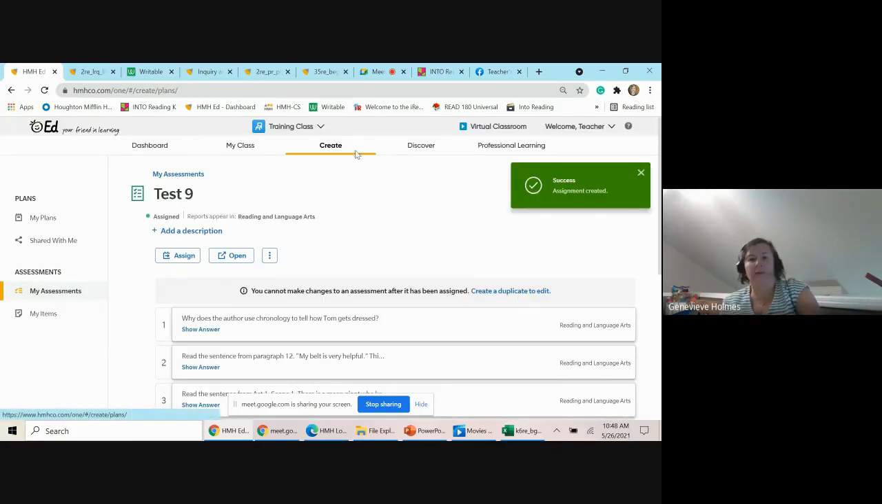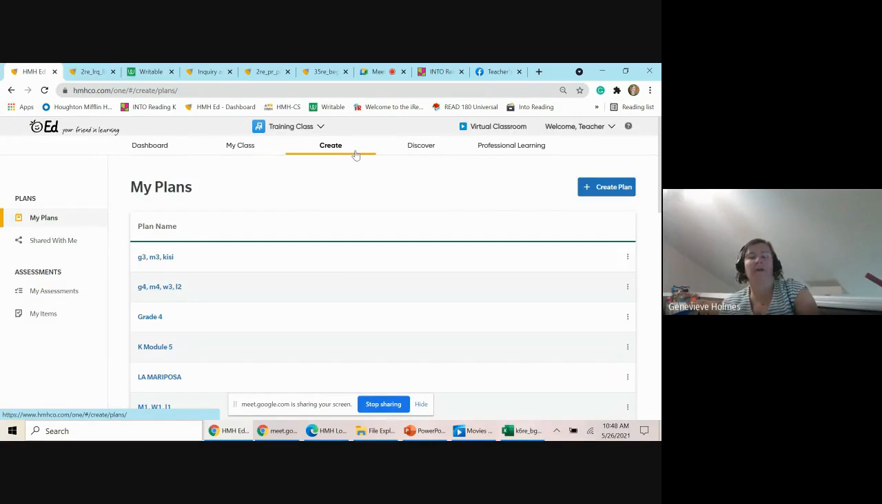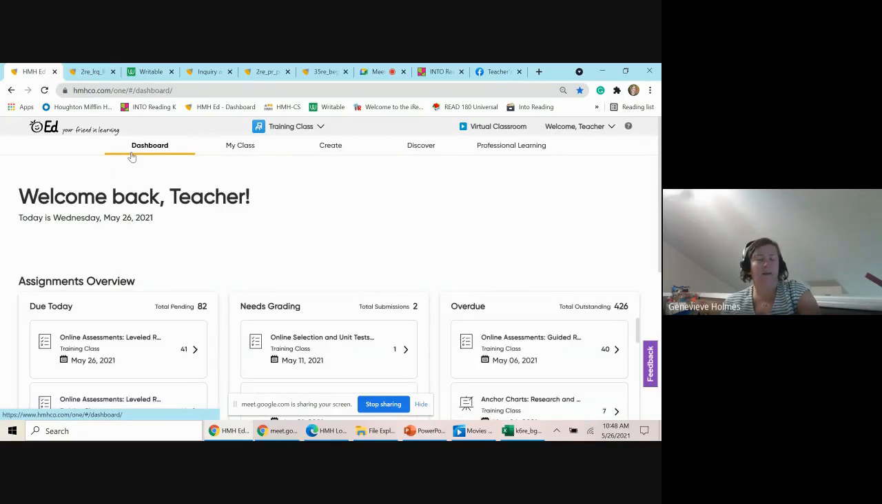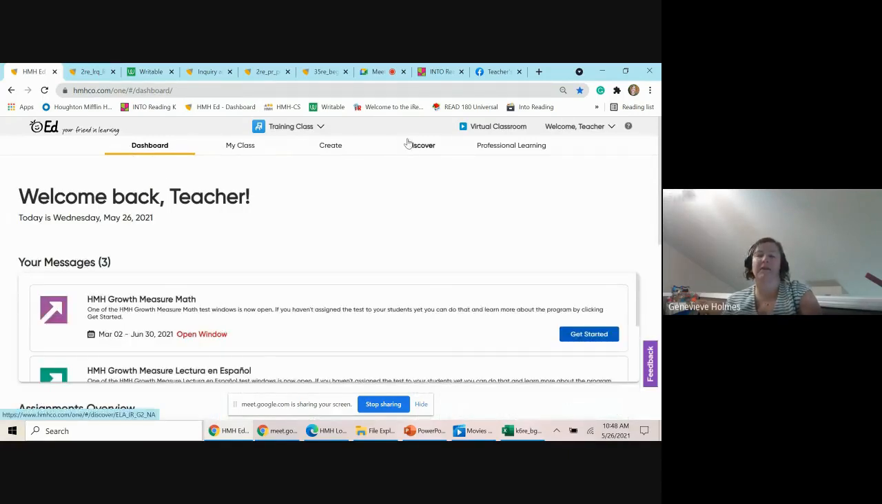And so the rule in our classroom is they always have the option to go in and look at any assessment, to go in and retake assessments if they wanted to. So we always offer that.